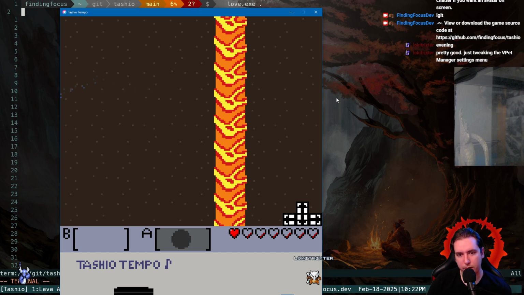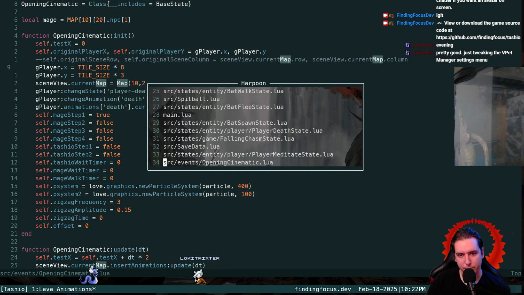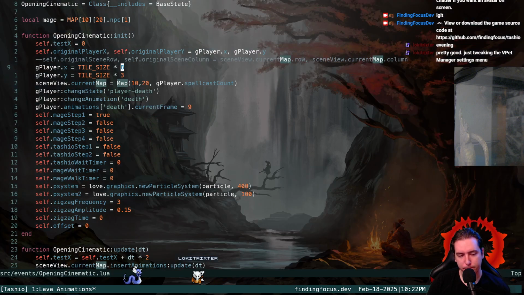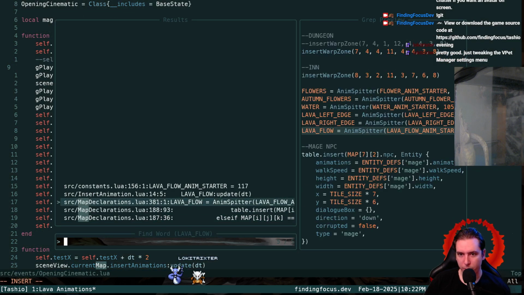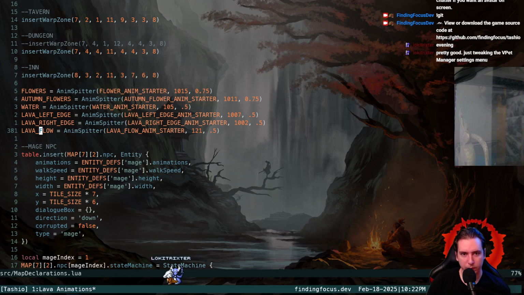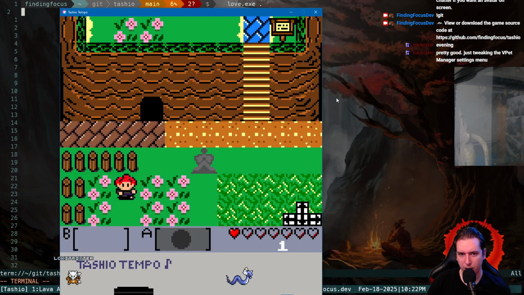Sweet, sweet, sweet. You know, the lava could maybe afford to go a bit faster. So maybe in our lava flow, is it the anim spitter that we define the rate? Yeah, we define a rate of 0.5. Let's try to do faster, 0.25. We'll see if that looks okay.